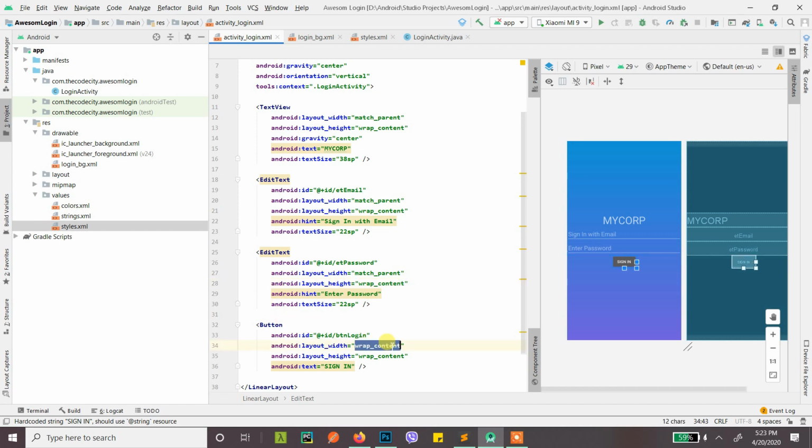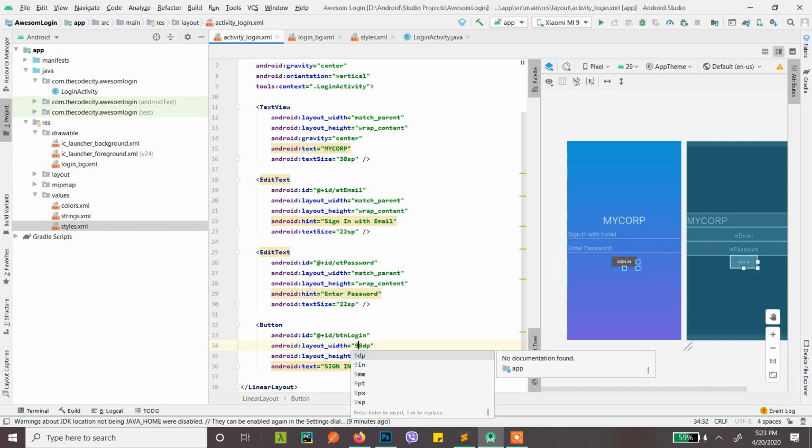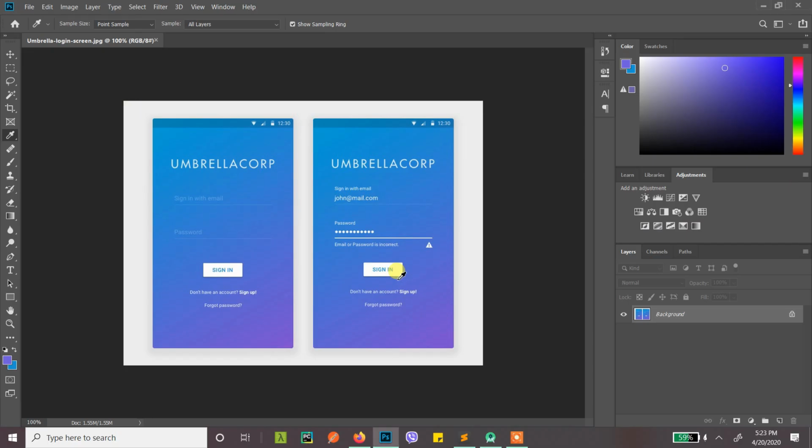Let's increase the width a bit. Let's make it 78 dp. Okay, it's 98, 198, 128. The 128 is the perfect size. Okay, what else do we have? We have "Don't have an account? Sign up", and this sign up is clickable. Okay, so now this is, as you can see, a simple text, and the sign up can be a button. Okay, and this forgot password is also a button.